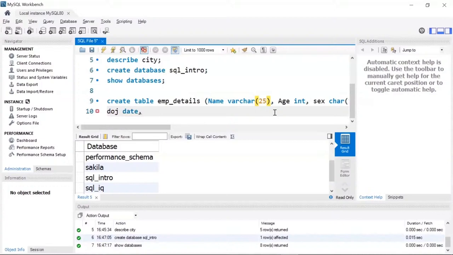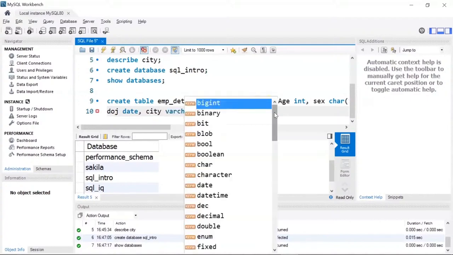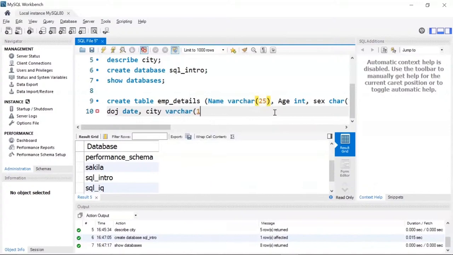Alright, next we'll have the city name, that is the city to which the employee belongs. So again, this is going to be varchar 15. Finally, we'll have a salary column, and salary we'll keep as float, since salary can be in decimal numbers as well. Now I'll give a semicolon.